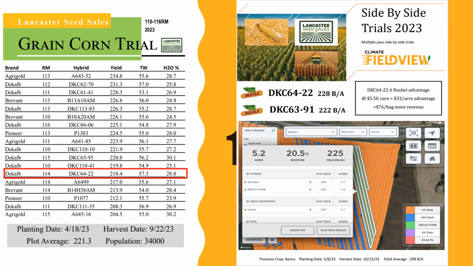Next, we have 6422 versus DeKalb 6391. We sold quite a bit of 6391 the last few years. It's done well, but I think 6422, from what we've seen so far, is definitely going to be the replacement there. Fixes a couple issues we have with 6391 as far as stalk quality, and wasn't as good in droughty conditions. 6422 seems to be something to replace that with.